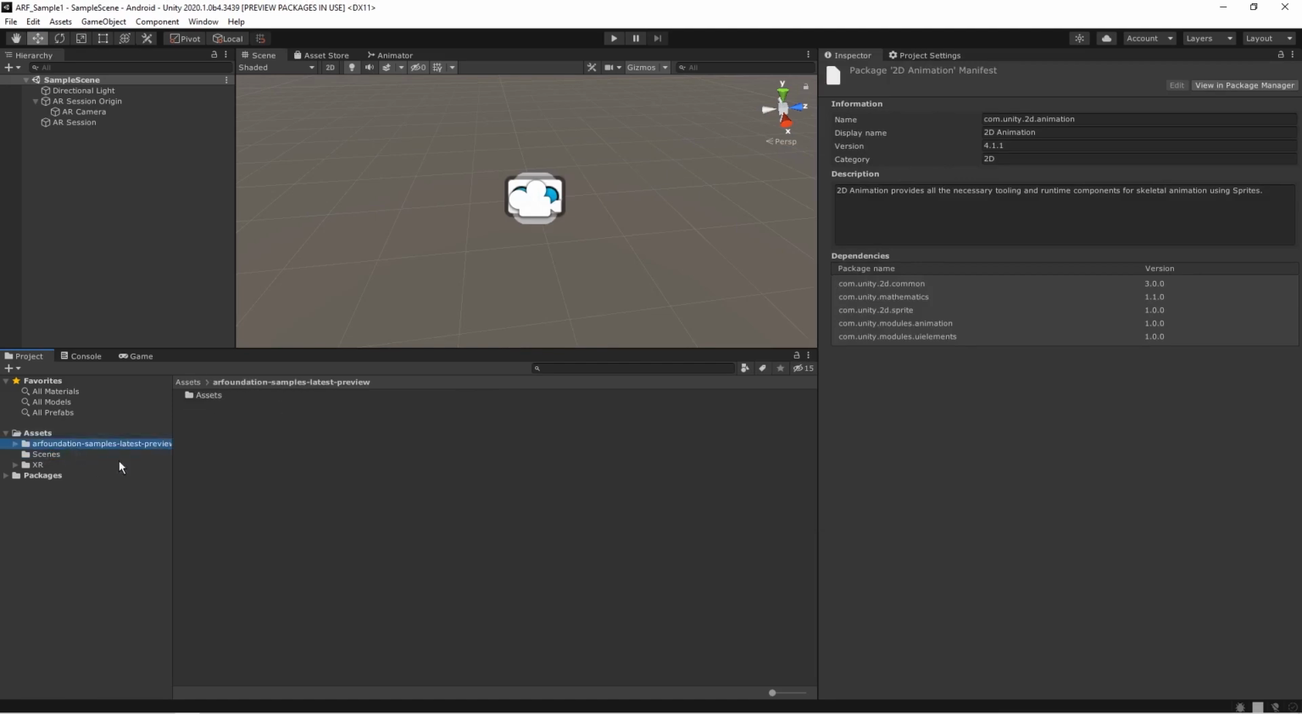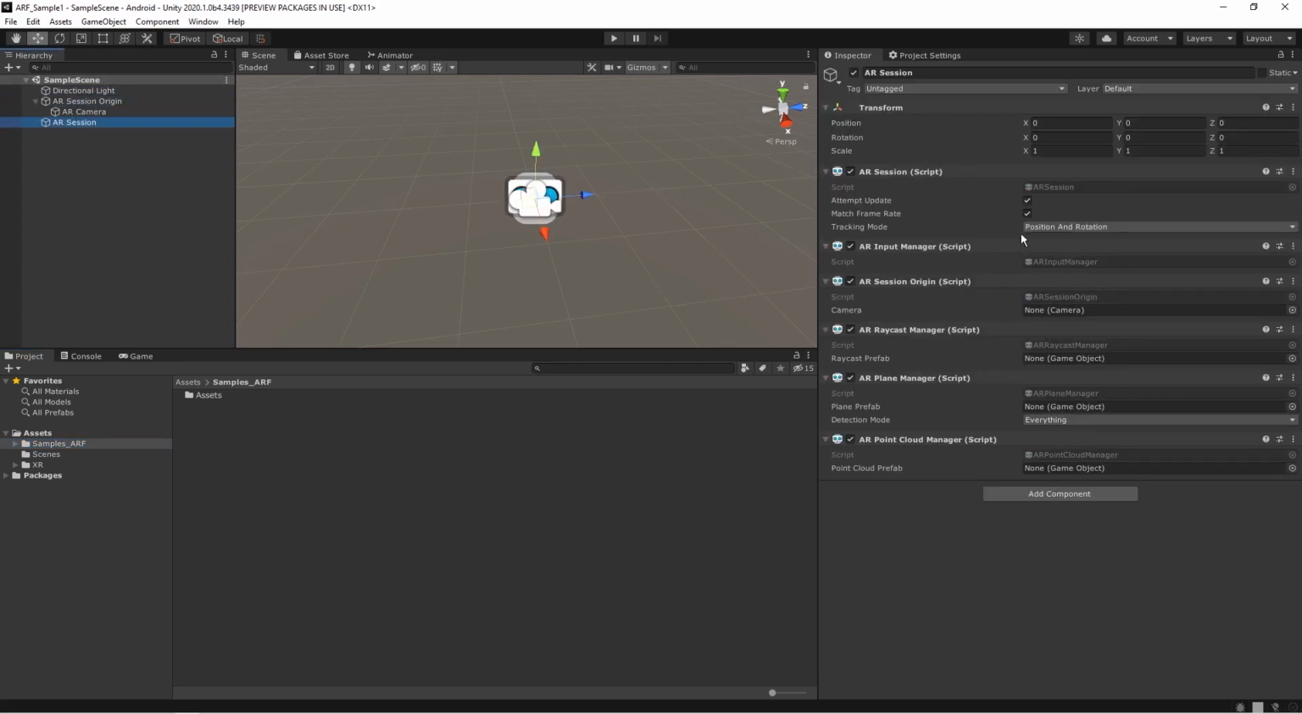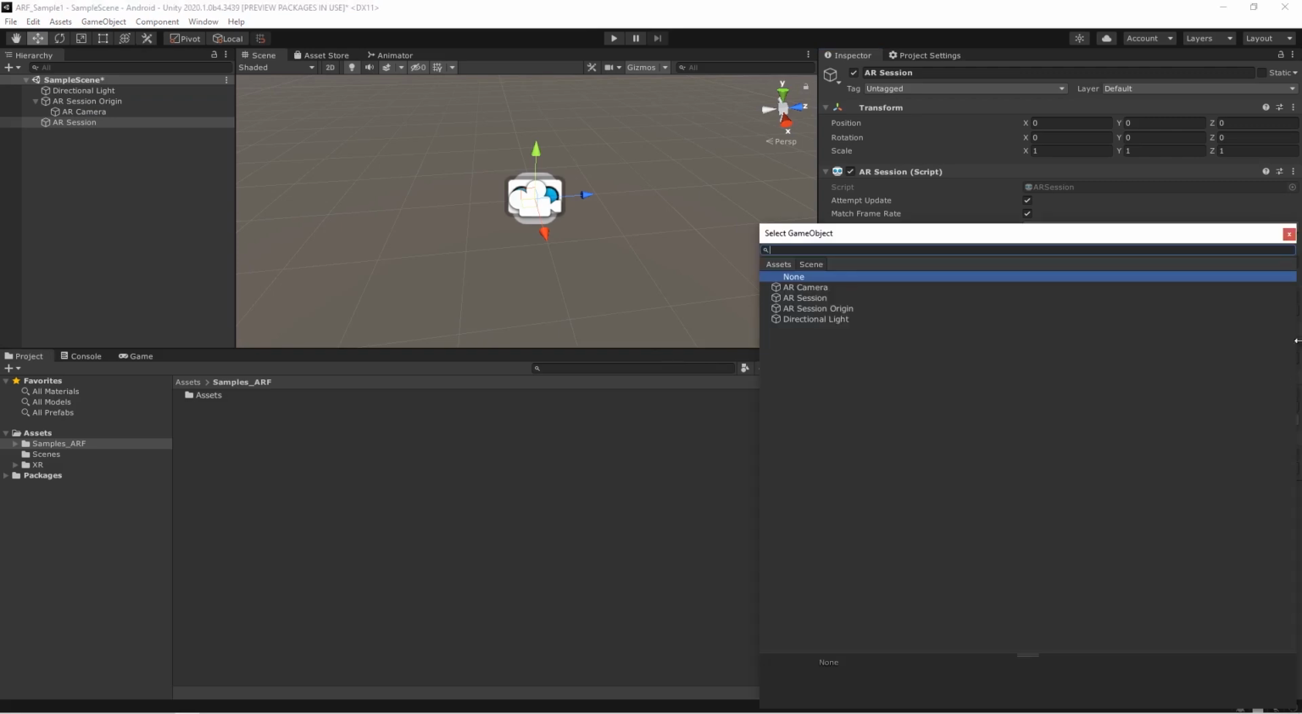Yeah, now it is imported. I'm just renaming it as Samples AR Foundation. Once it is done, you can go ahead and give the references for our AR Session Origin. You can actually drag and drop the AR camera, which is actually the AR Session Origin, and you can drag and drop the AR Session Origin, which will be your Raycast manager.